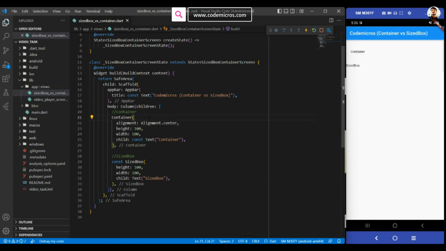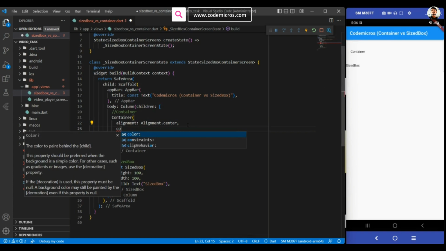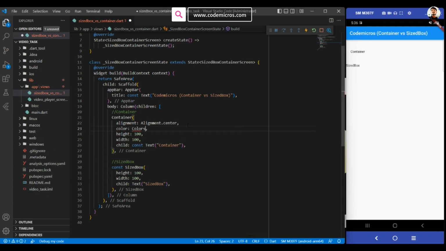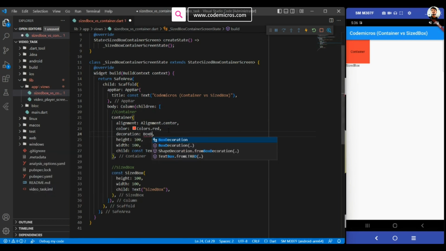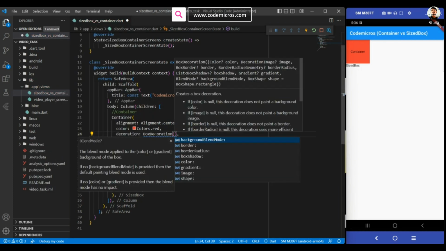So when I give the red color to it, you can see it takes the red color and the size which I already gave, height and width of 100 by 100. It also provides us the decoration, which SizedBox does not, but here you can specify the border, border radius, images, shape, and everything.